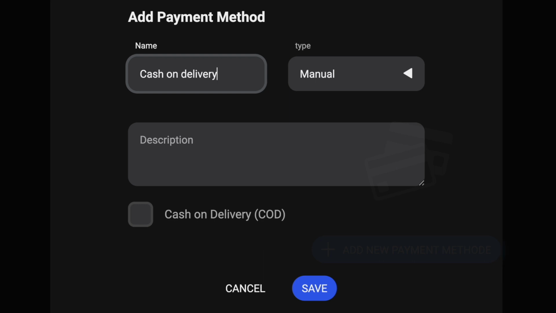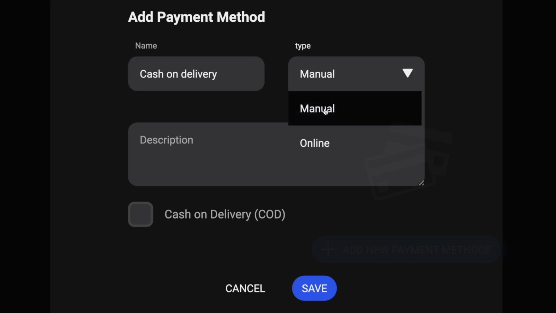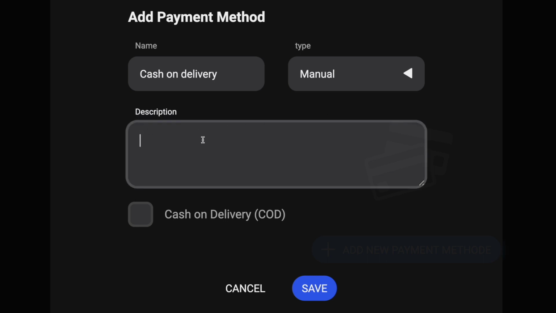Then specify if it is online or manual. We continue by choosing the manual method. In the next field, you have to enter the description, including the detail of this payment method and the information your customers need to know. Note that this description is visible to your customers in checkout page.